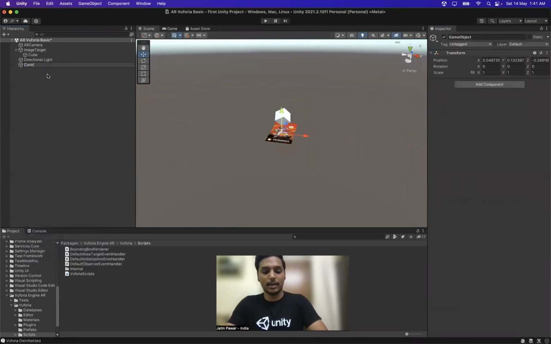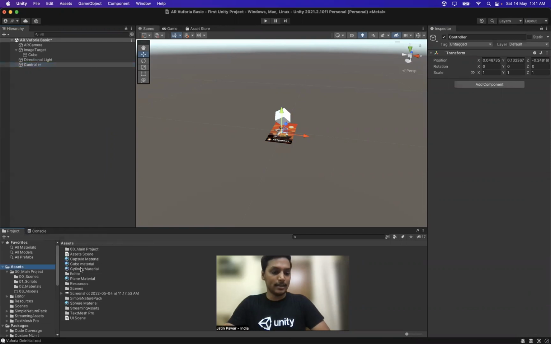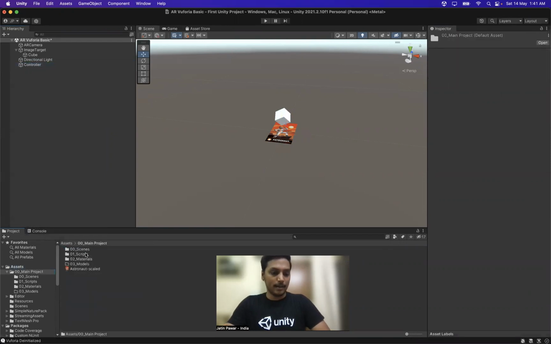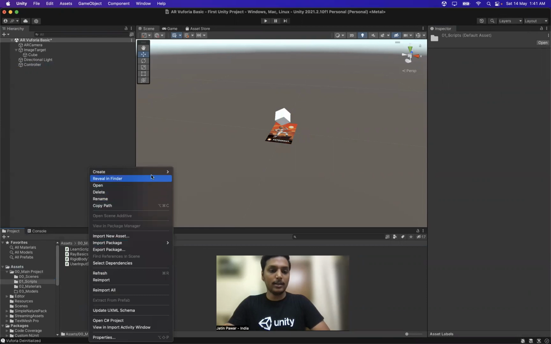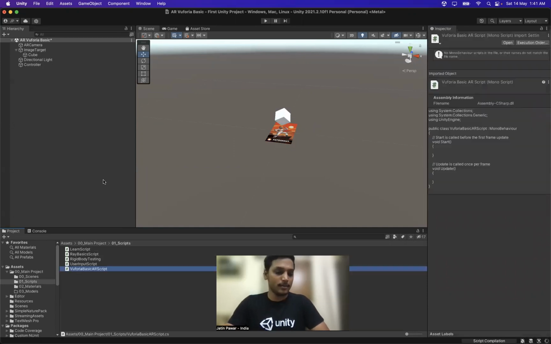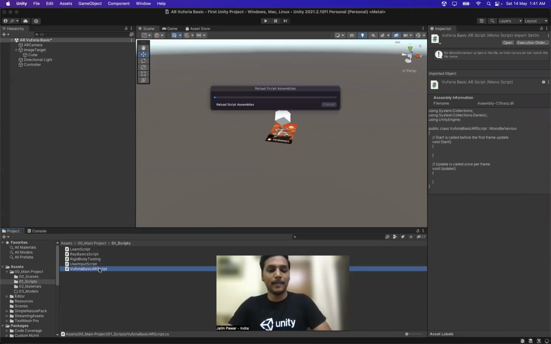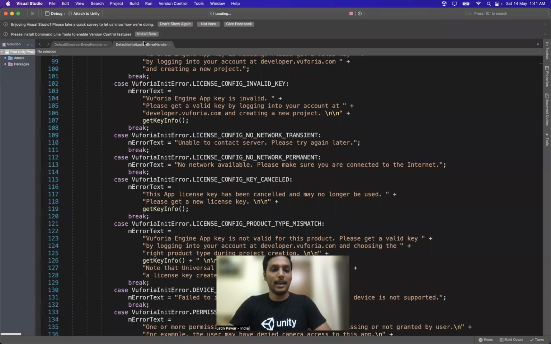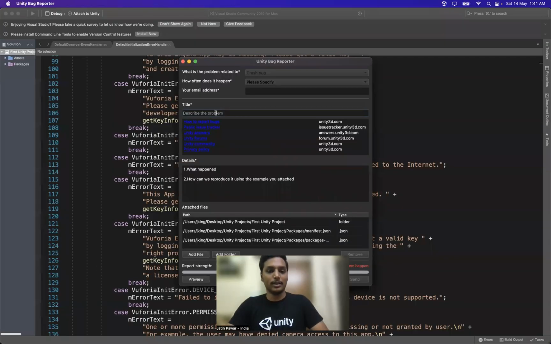So let's create an empty game object and name it controller. Let's go to assets, scripts, and create a Vuforia basic AI script. That sounds like a long name. And here what we'll do is, okay, what's that?